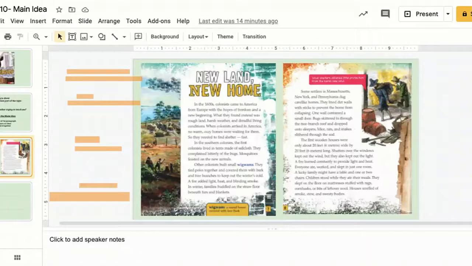Okay, as I read this story, I'm going to make sure to use my highlighter tool to be highlighting details that I noticed throughout the text. After each paragraph, I am going to pause and I'm just going to check my thinking and I'm going to ask myself, what was that paragraph about? Let's get started. This section is called New Land, New Home.